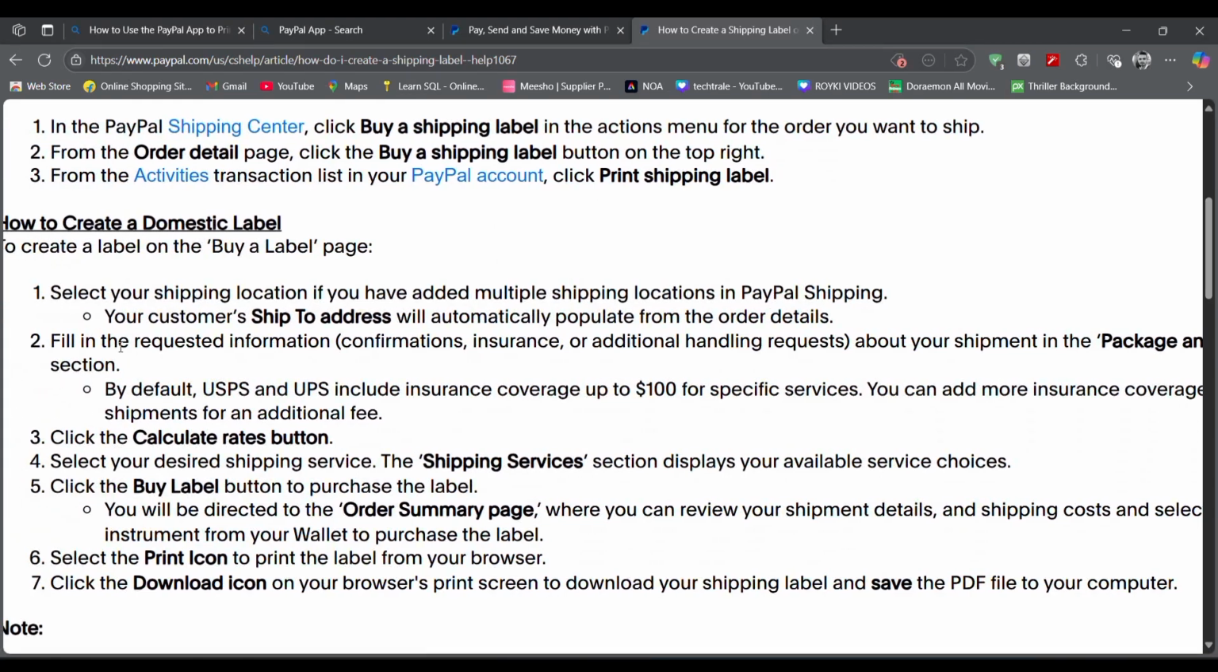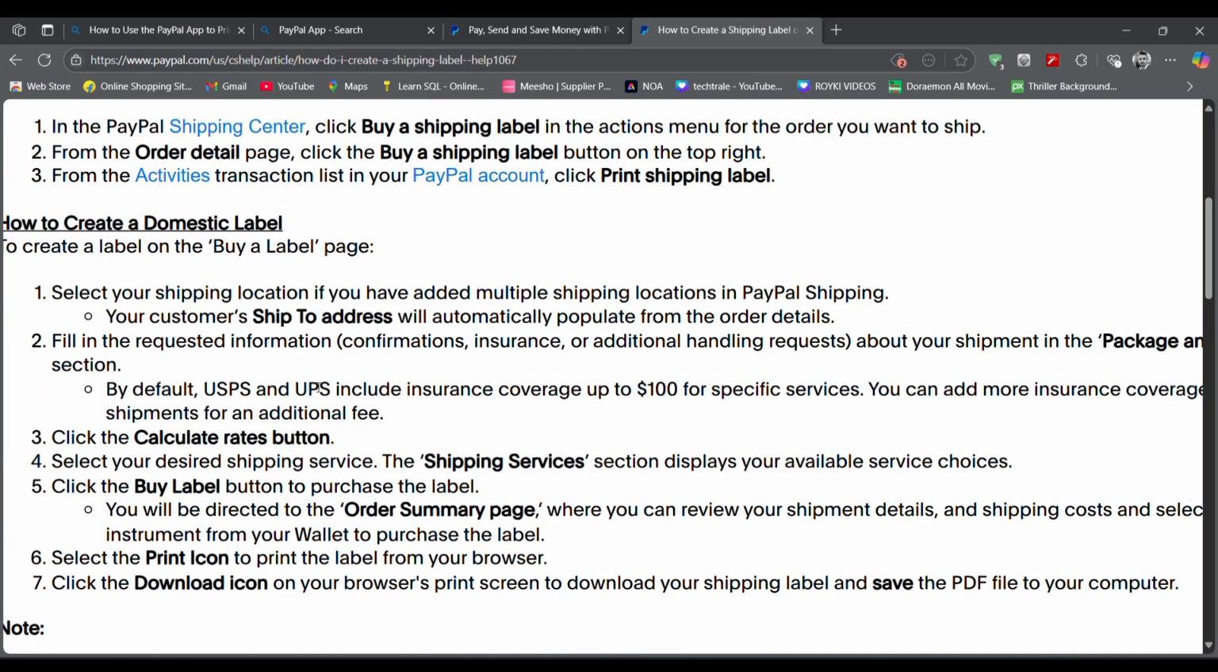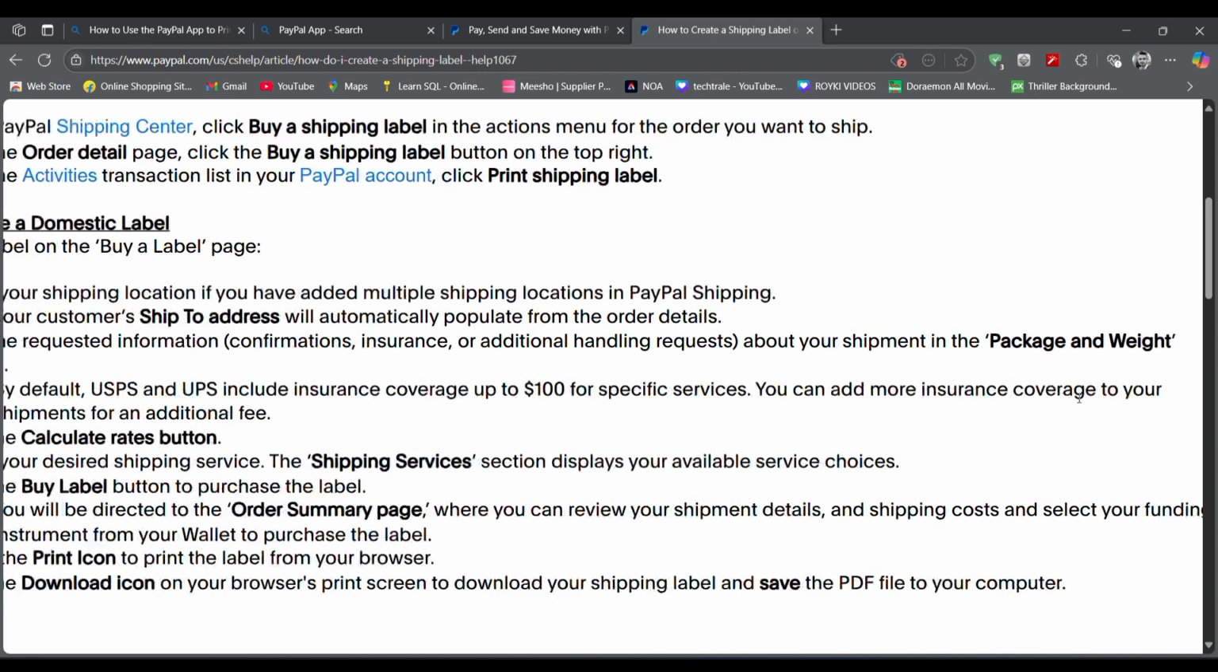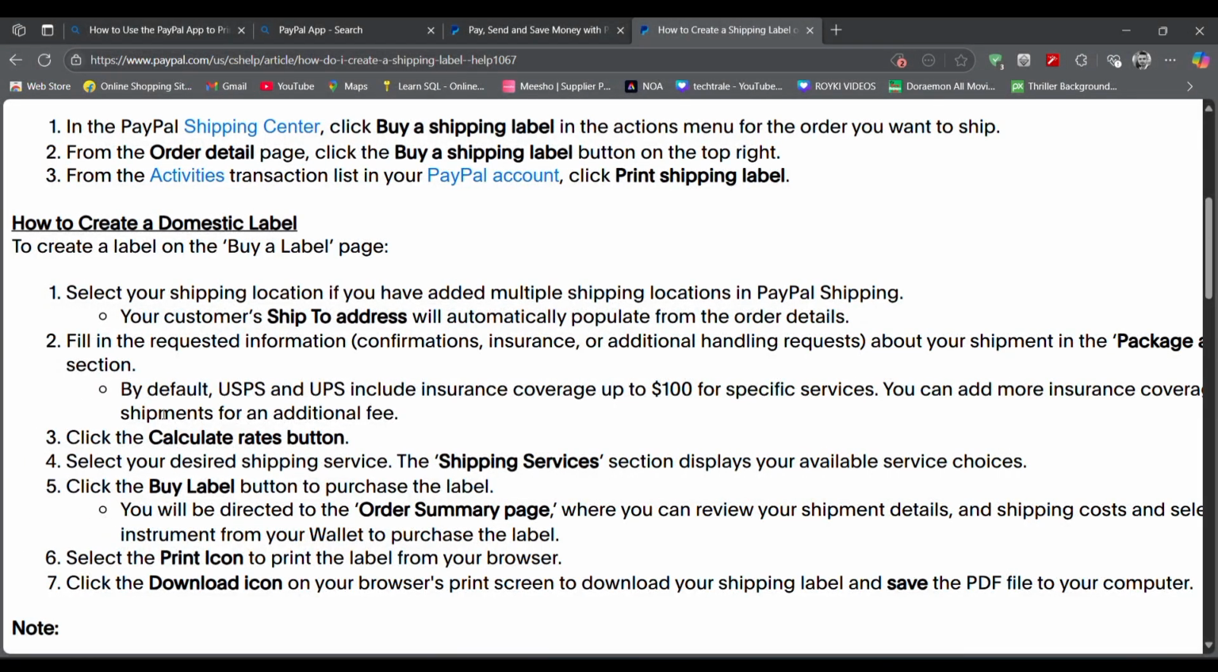And now, by default, USPS or UPS include insurance coverage up to $100 for specific services. This is how you can calculate it. Now click the calculate rates button, and then the fourth step will be simply select your desired shipping service. The shipping service selection displays and it will give you the menu.